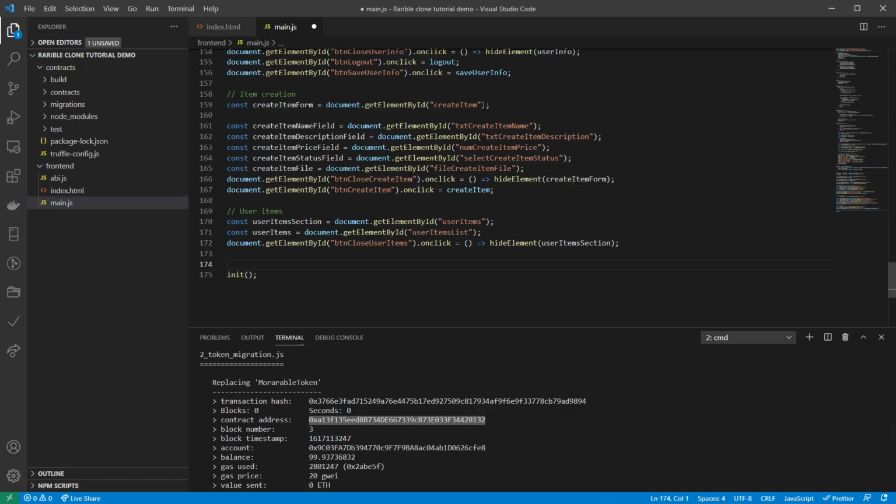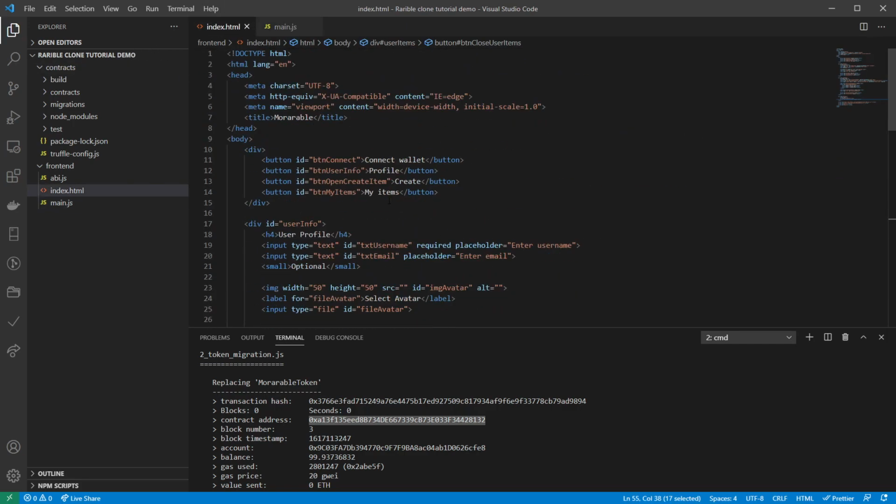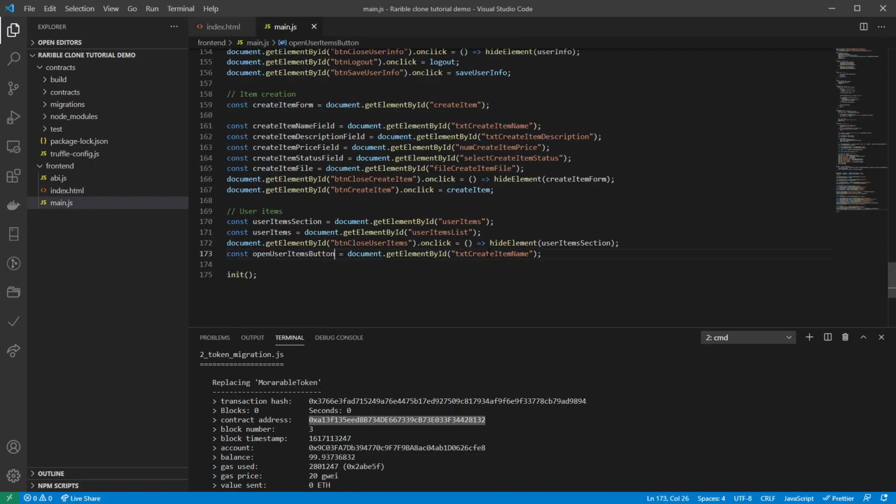Then we can define the button for the opening of this section. So we can call this open user items button, and we can copy the ID of BTN My Items, and we paste it here. So now we've created references.